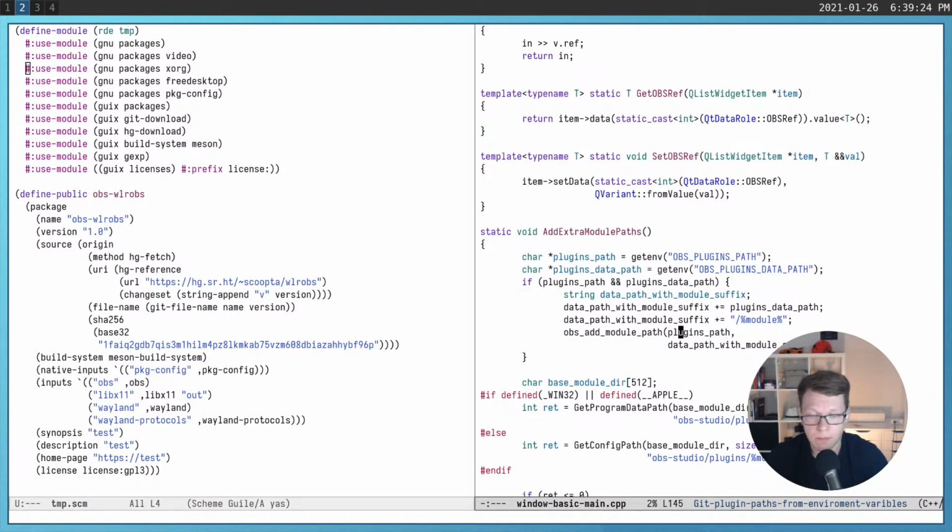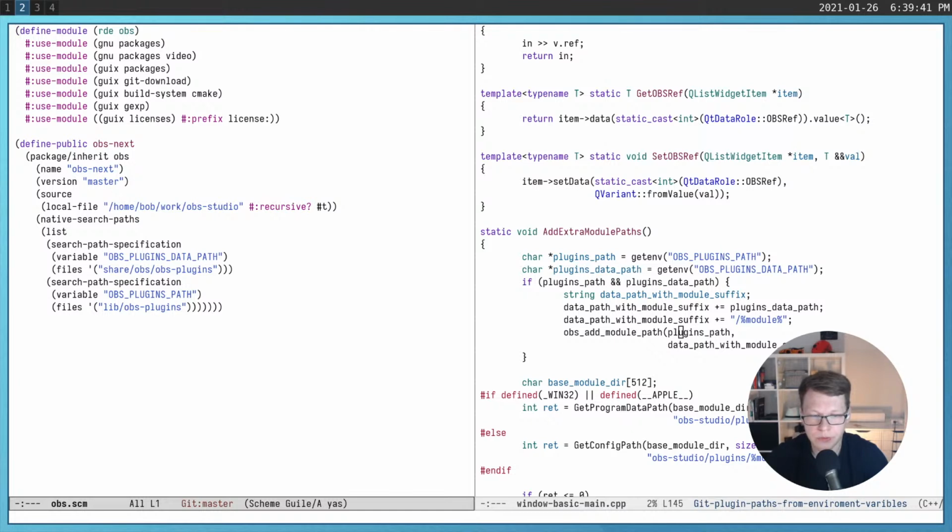Okay, but how to take those changes inside our OBS package in our package manager? We can do a trick. I already have a definition of the OBS next package, which just inherits everything from the OBS package, and it just changes the name and changes the source to a local file.